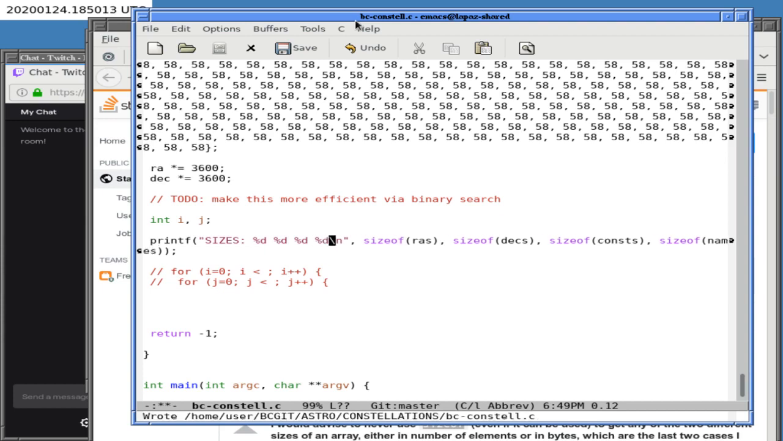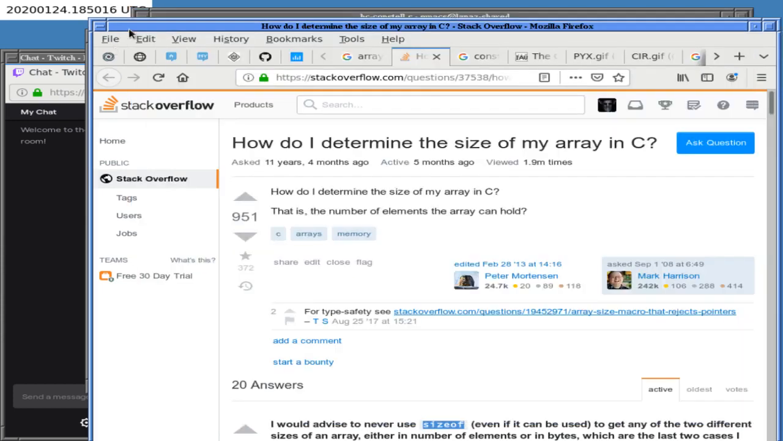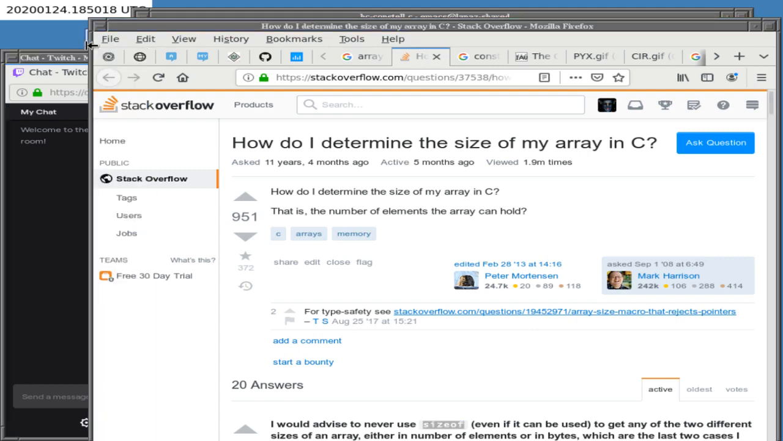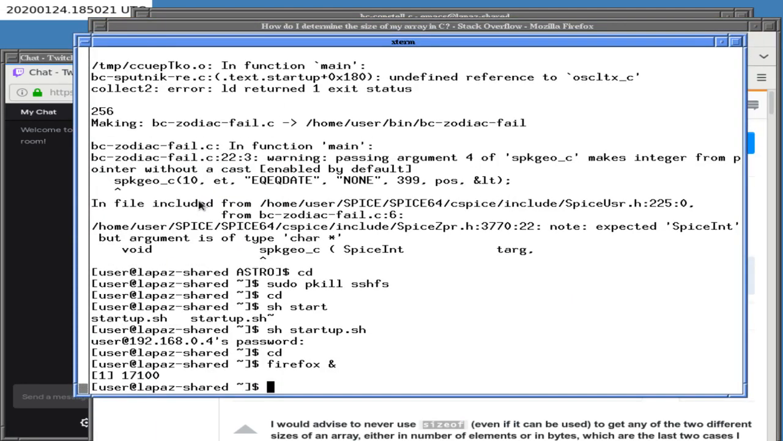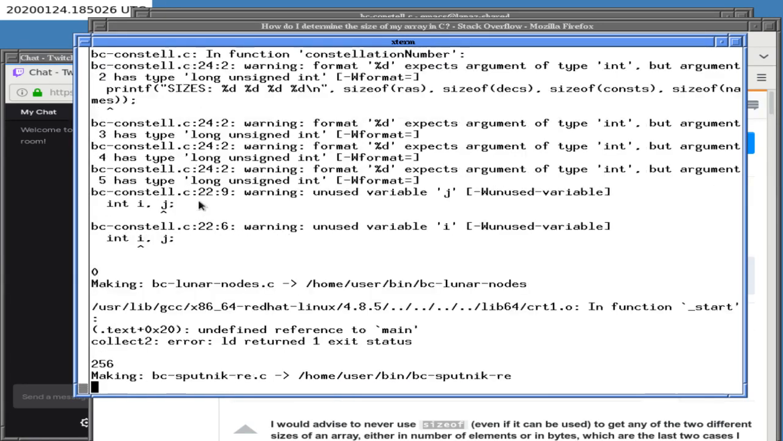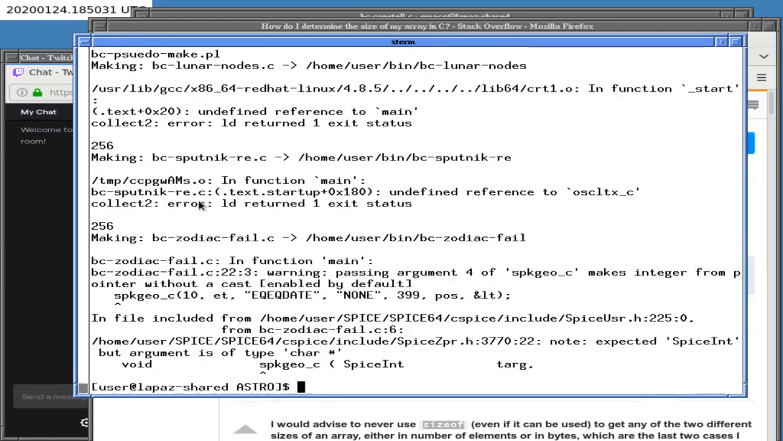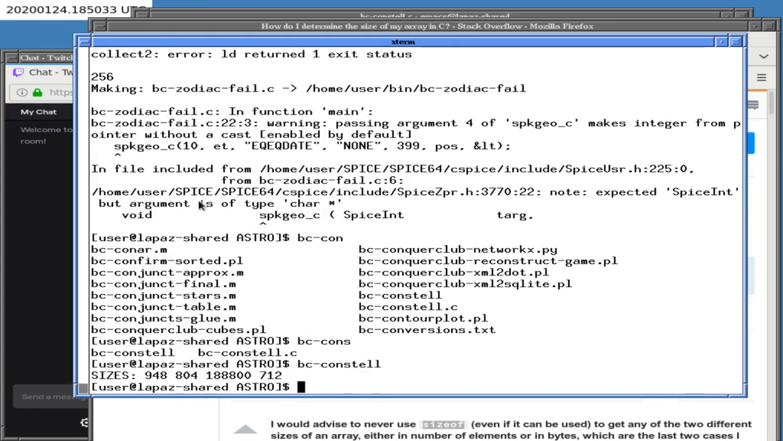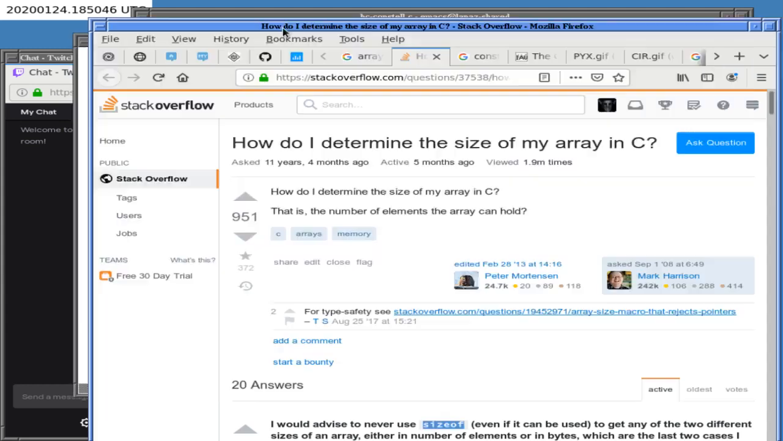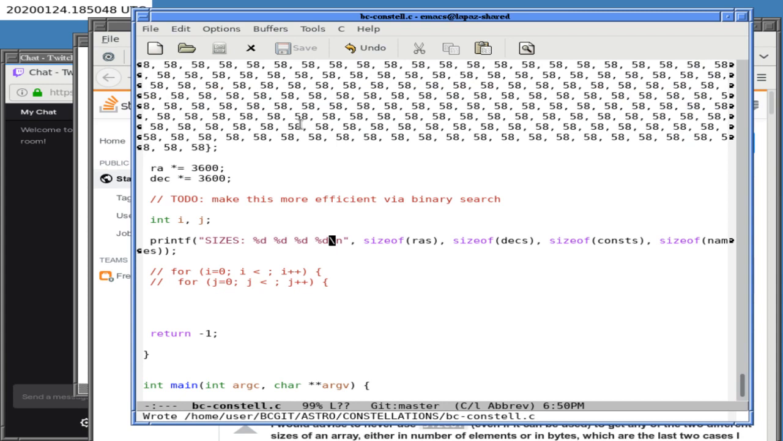Okay, so let's go back over here to our terminal. It's hiding from us. It's shy. Okay, so we got a bc get astro, make. I really should have watched that make closer, but let's see what it does. Okay. So these numbers are sort of as we expect. Not meaningful. The arrays are clearly not this size, and we wouldn't expect them to be this size either. Okay, so now let's go ahead and take the advice here.